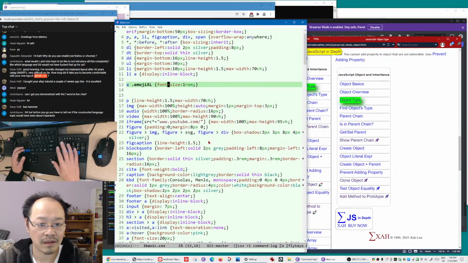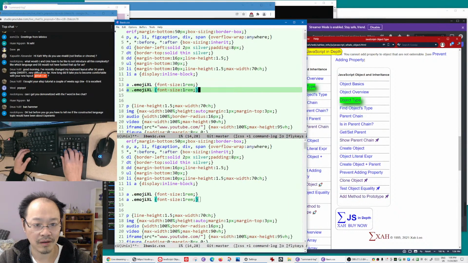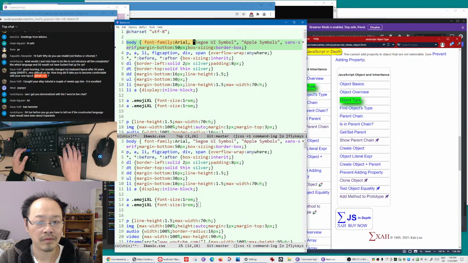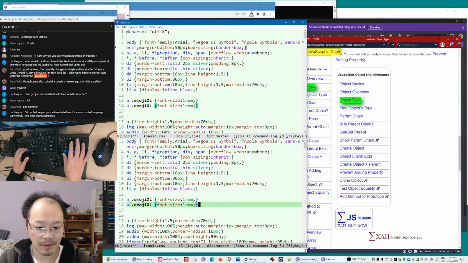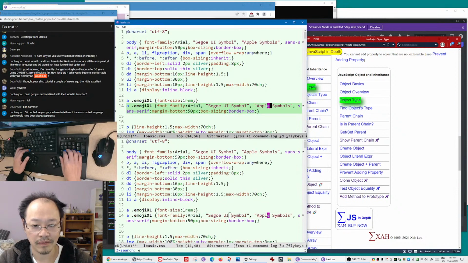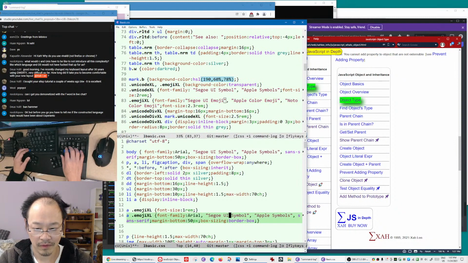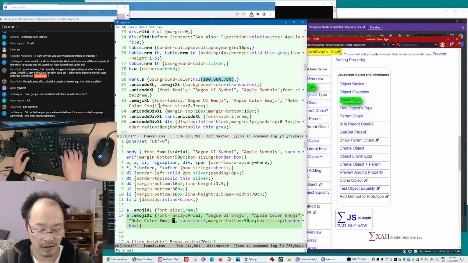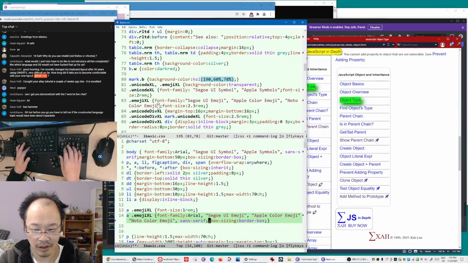So what file is this? Oh yeah, I know what to do. Let me fix this. Let me copy that. Font family should be Arial, then Segoe UI Emoji, then Apple Color Emoji, then Noto Emoji, then sans serif, then forget about margin.